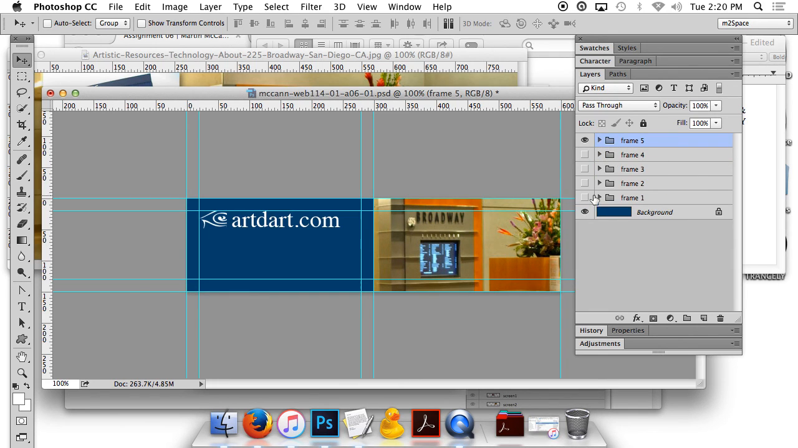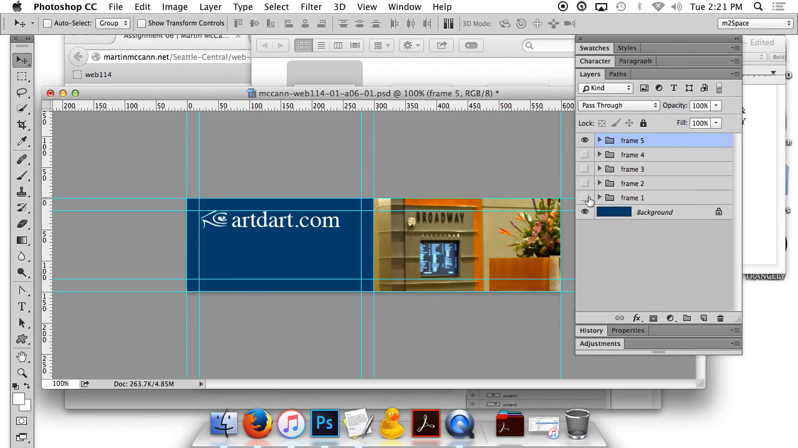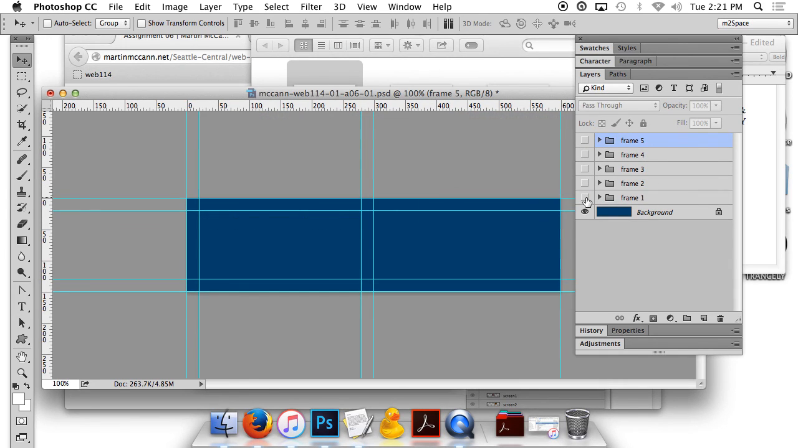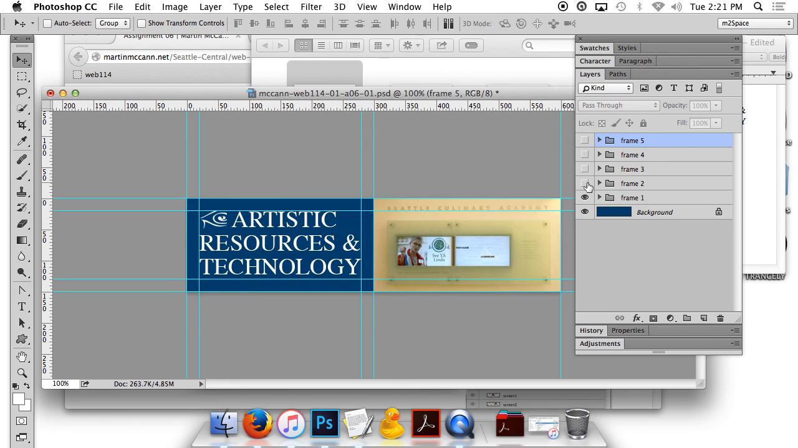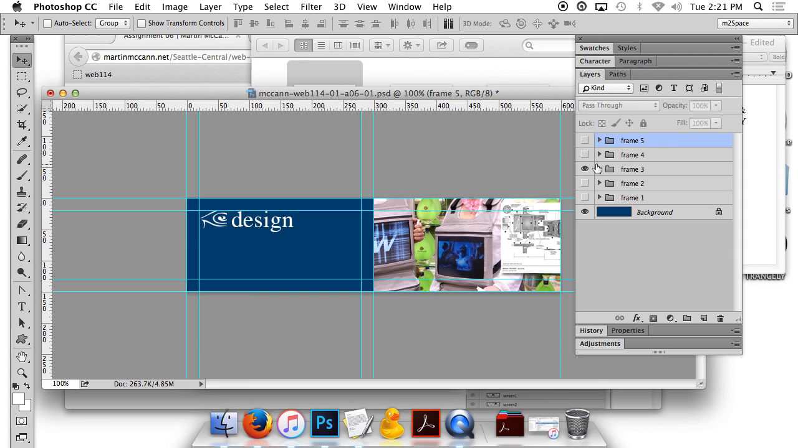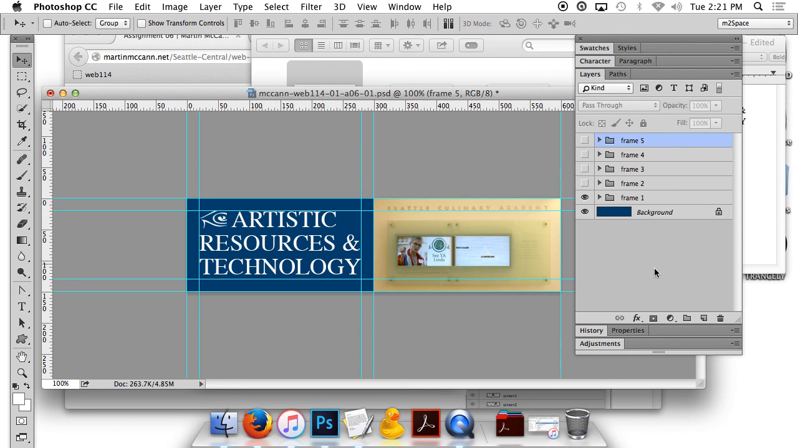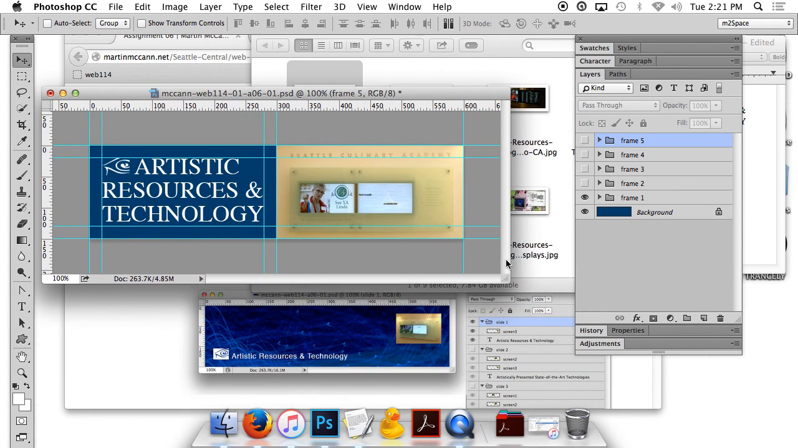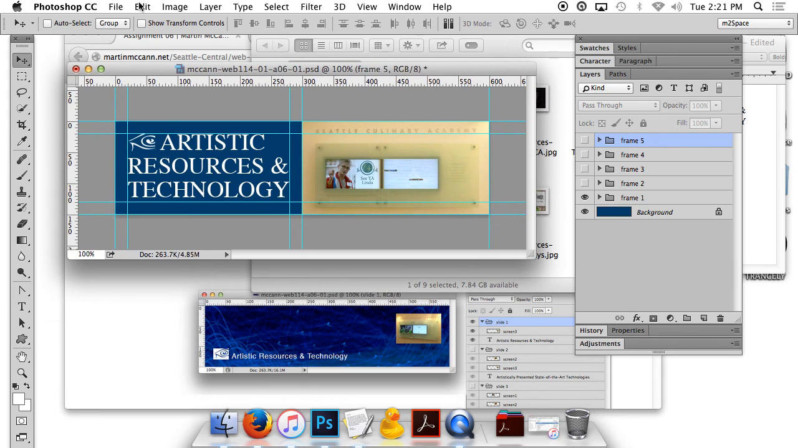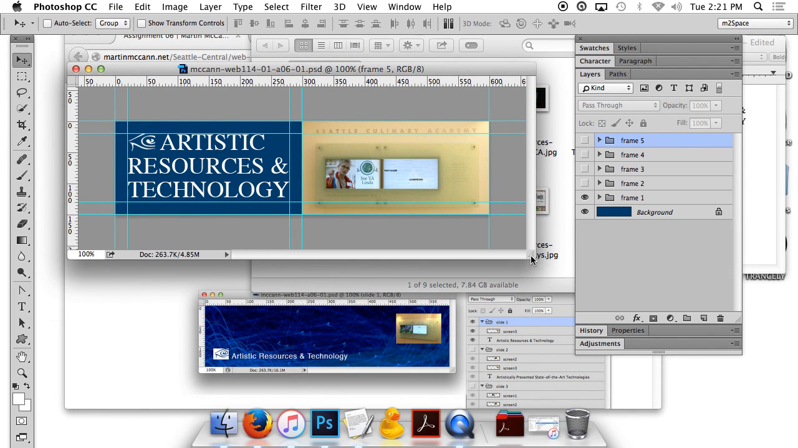And now I have frame 5. So if I turn off frame 5, turn on frame 1, turn on 2, 3, 4, 5, notice they're all sharing the same background there. Again, make sure you're saving. File, save. Yes. And Photoshop document.